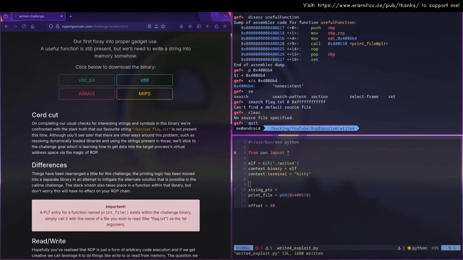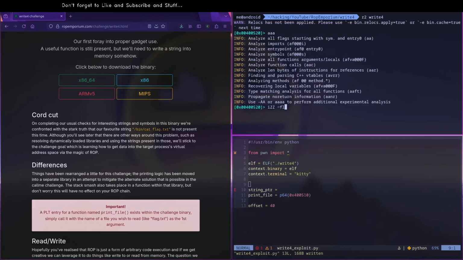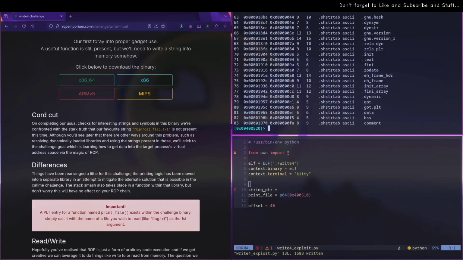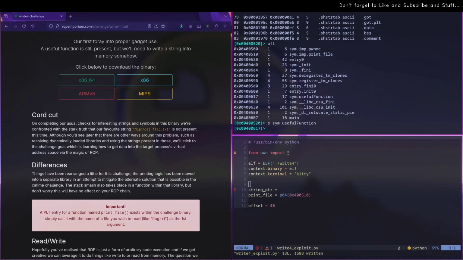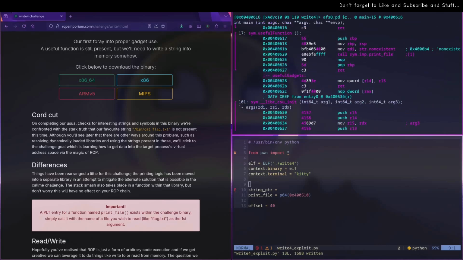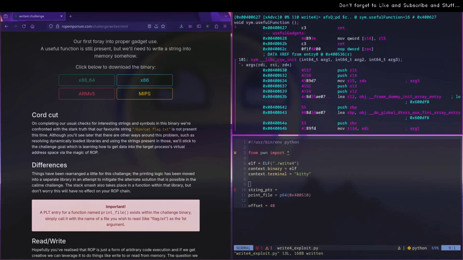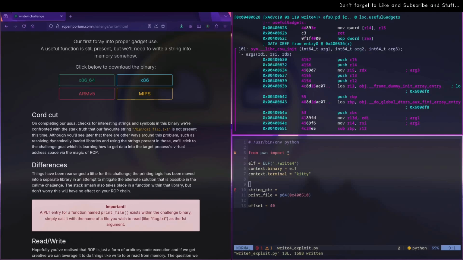Let's open this really quickly in Radare. We don't have flag.txt in here anymore. So let's see what we have here. usefulFunction, and we have usefulGadgets. Okay, here we have something interesting.